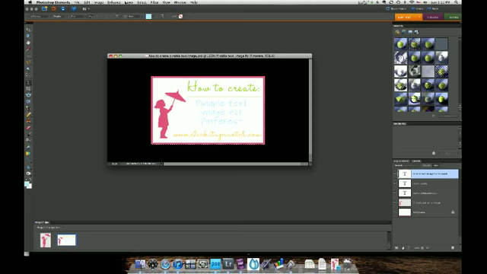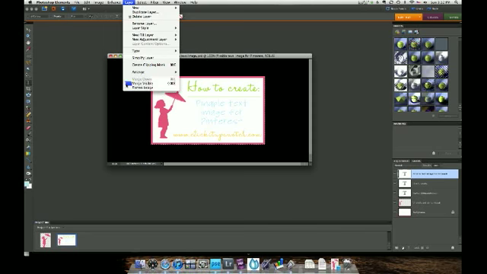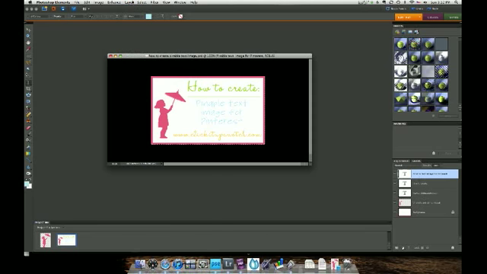And now I want to save a version for my blog. So I'm going to go into layers. I'm going to flatten the layers. See all these over here? Each one has its own layer. I want them all to be one. So flatten image. As you can see now, it's all one image.